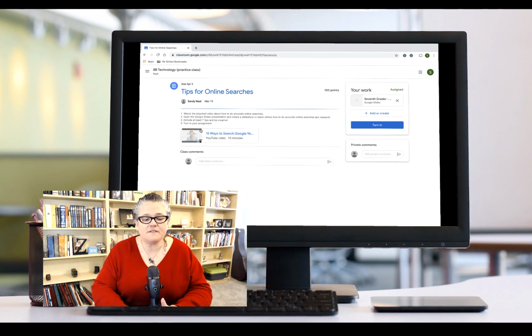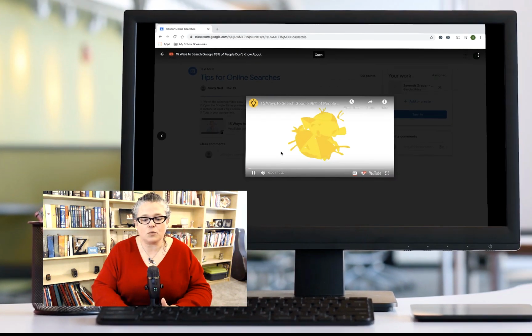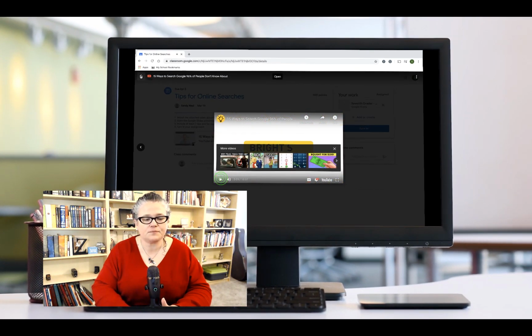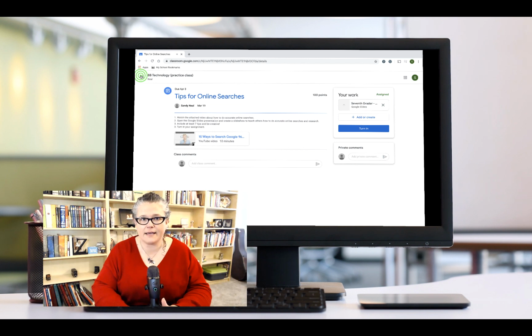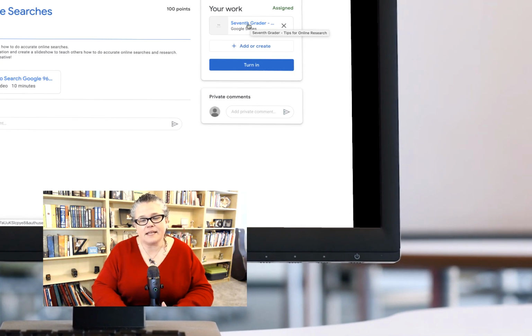So when there's a video here, you just click on it and it opens up and you can watch the video. And then you can press the back to go back to the main page. And then on the right, underneath where it says your work, you will see an assignment already here, and it will have your name or your child's name as the beginning of the file name. And this is automatically done by Google when the teacher attaches a file this way.